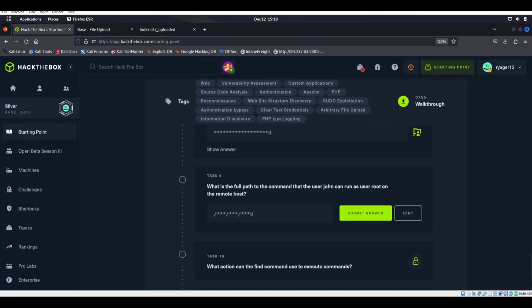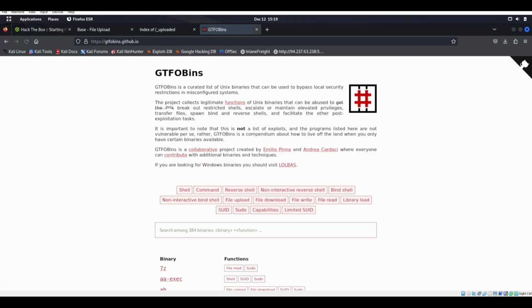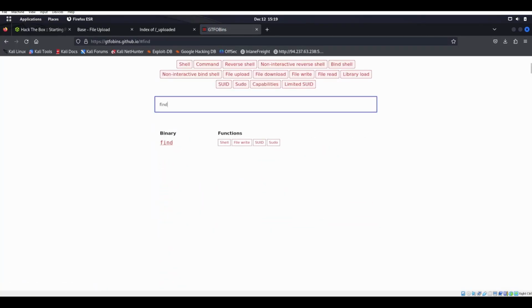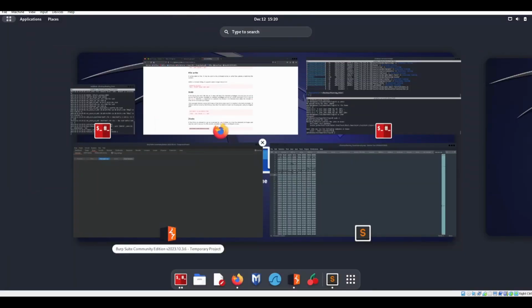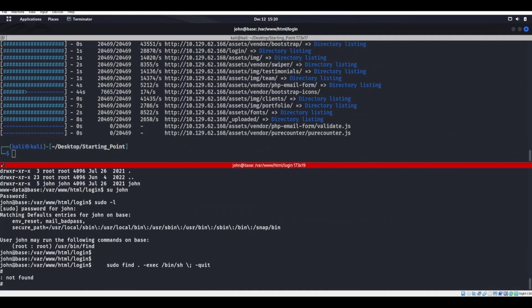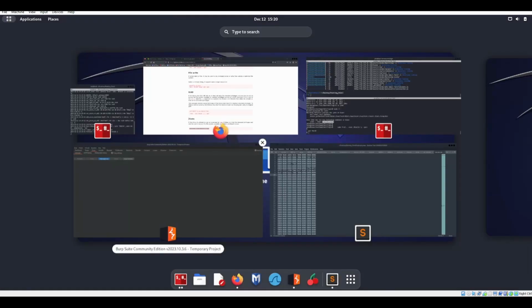We can go ahead and hop over to GTFOBins. We can go look for find. We got sudo. This is a pretty easy day. All right, and we can just run this right here. We actually have sudo, so we can just sudo find, and we will become root with that command, because it does not drop the privileges. So there we go. And now we are root.